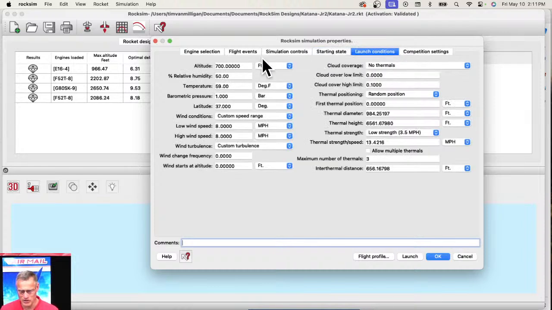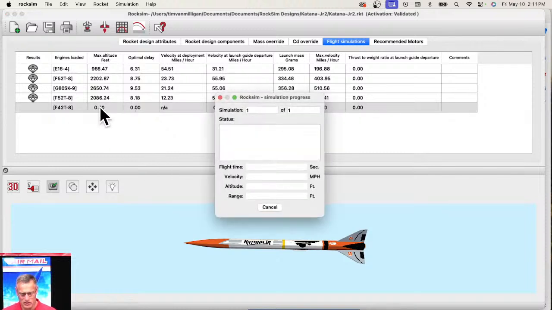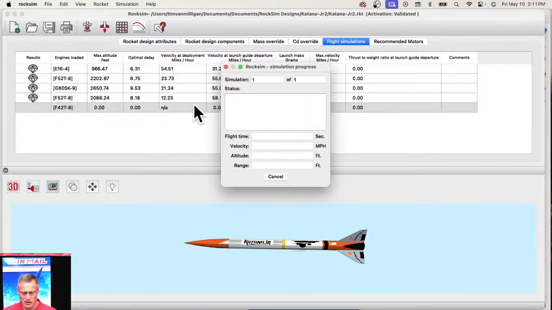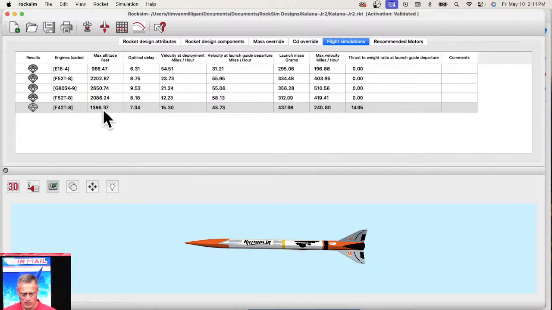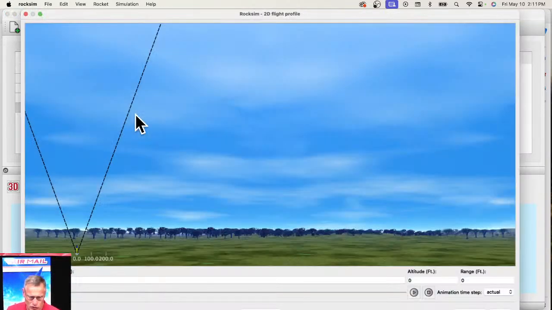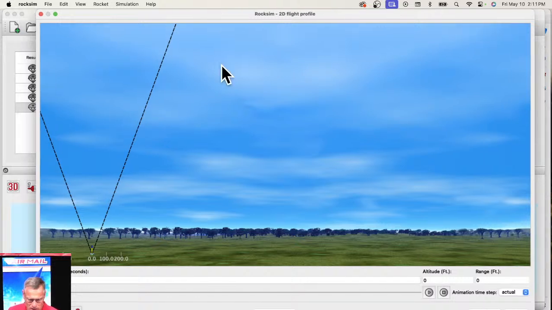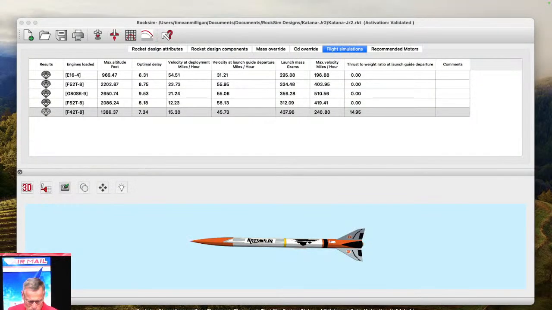This is our weather conditions. I'm going to leave it at 700 feet above sea level, and we've got a wind of 8 miles an hour. And we're not going to use any competition settings, and we'll just click launch and do a flight profile. You can see it started to load the information there while it's running the simulation, and then it loaded it, but I asked it to do a flight simulation. Oops, there it is.